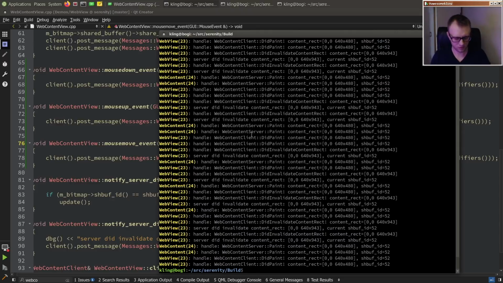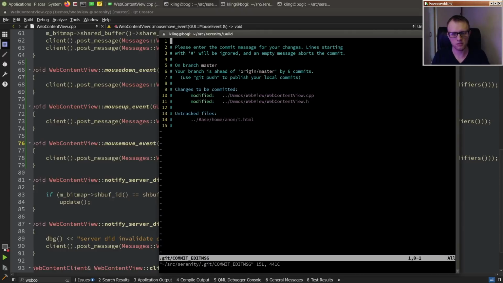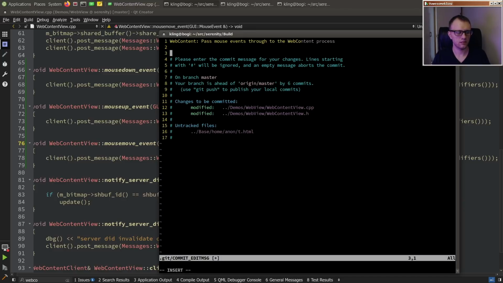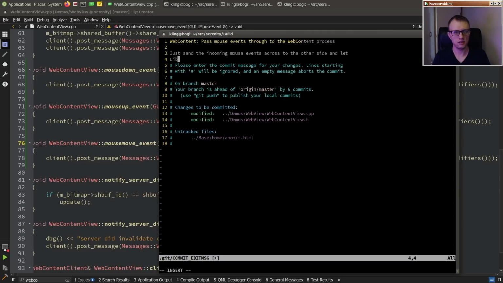All right. So, just say, hook this up. I think we're going to put these all under the web content banner, even though I'm technically working on the web view demo program. I'll just use web content as the commit message category. So let's say: pass mouse events through to the web content process. Just send the incoming mouse events across to the other side and let libweb deal with them.